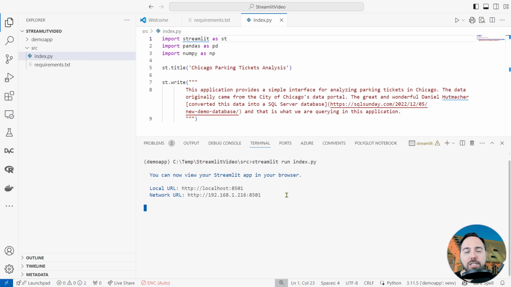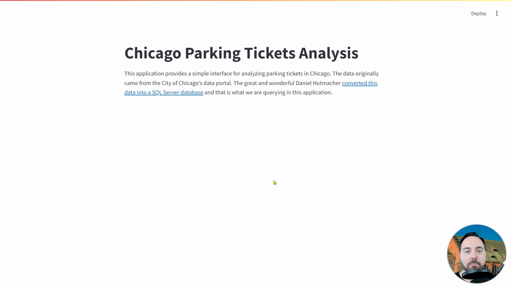Running this command brings up a web server that's hosting our Streamlit site. It will, by default, run on port 8501 and open up a web browser to that page, which is what you see right here. The web page is rather simplistic, containing only a title and a bit of text with a link, but we will extend this soon enough. In fact, let's extend it right now.